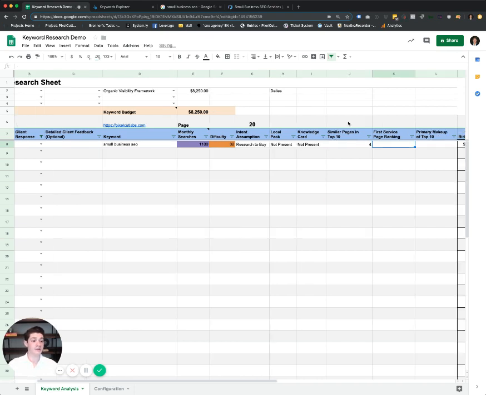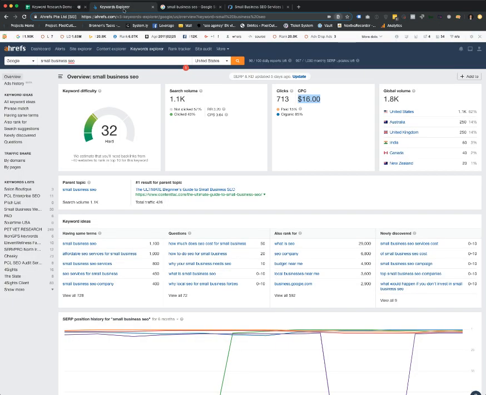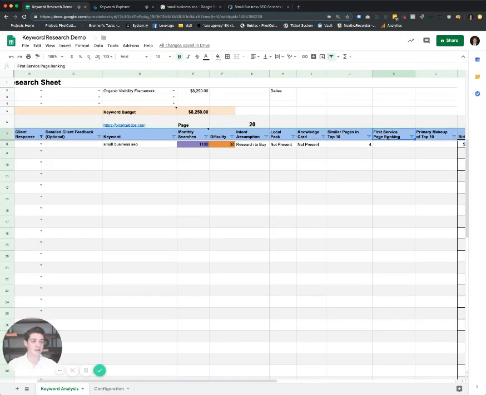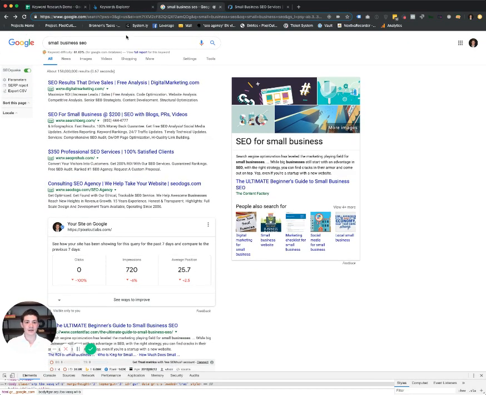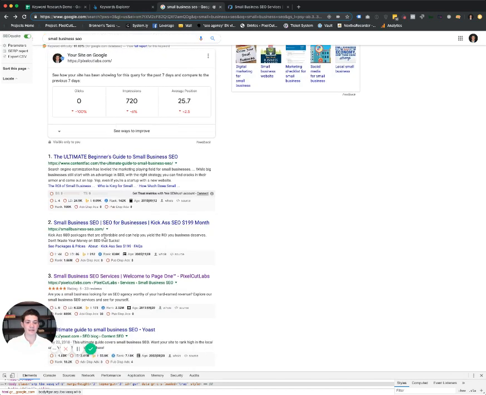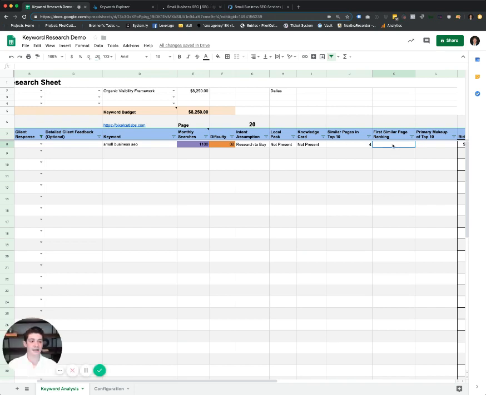All right, so the first service page ranking, what we're looking for is the first competing page. It's not necessarily going to be a service page. Let's write similar here. This template needs to be fixed up. Okay, so the first one's going to be this one right here. So number 2, which is a good sign. That means that service pages are high intent, which means people are looking for service pages in these searches, which means we have a good chance of ranking service pages.